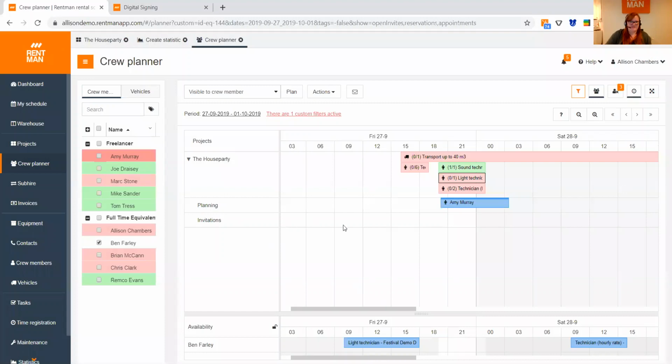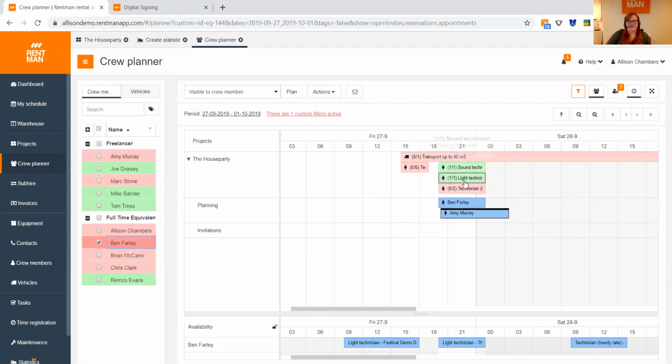Now, once you send out your invitations, you'll see those here in the invitations row. And of course, once you get the answers, you'll be notified of that as well. Now, if Ben went ahead and said yes, I can simply double click on Ben and also plan him as a light technician.